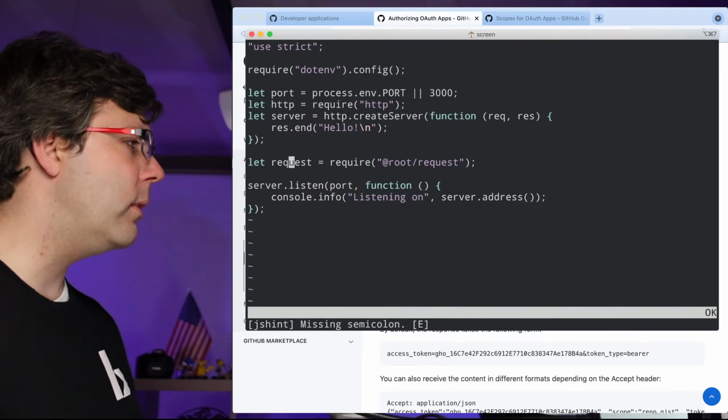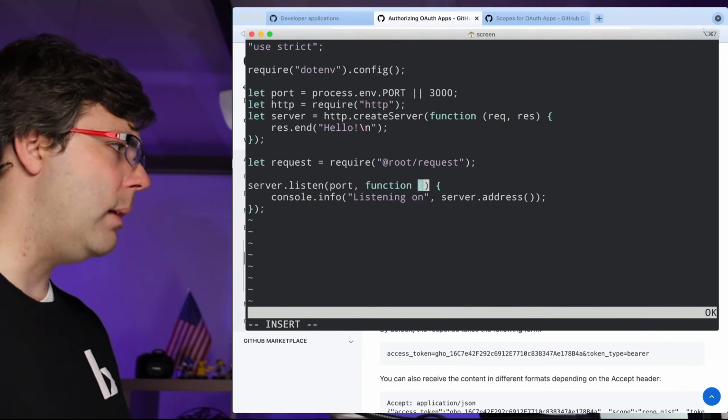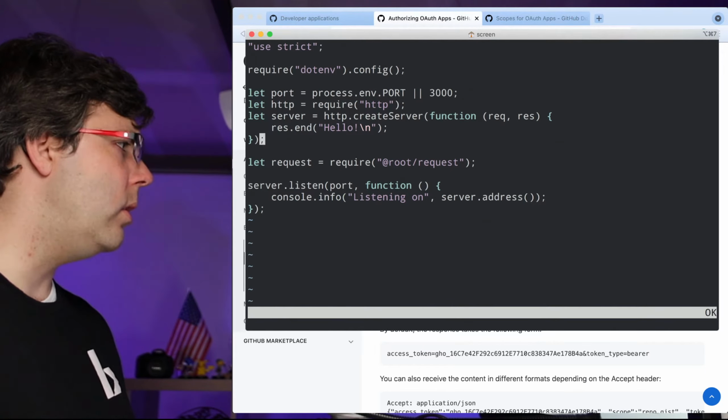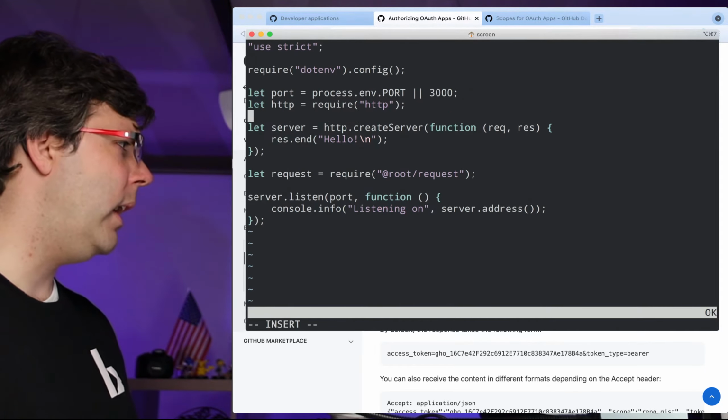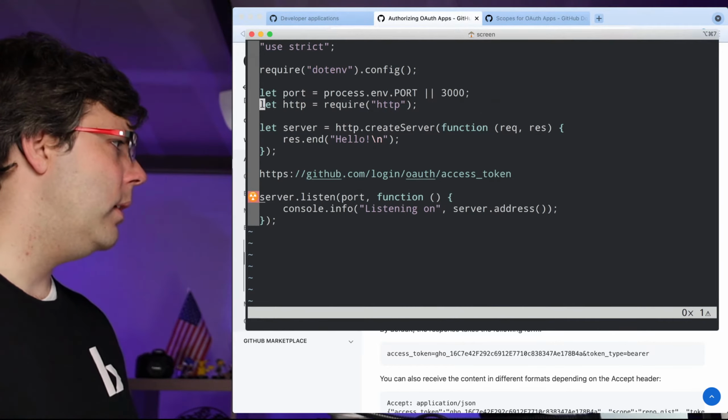It doesn't have a mountain of dependencies. Very fast, lightweight, well-documented API. So all good news there. Oh, and let's go ahead. Oops. Put this up here.